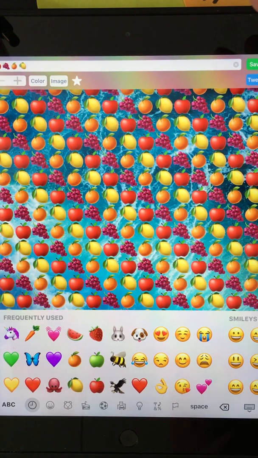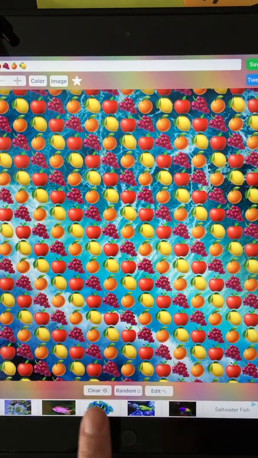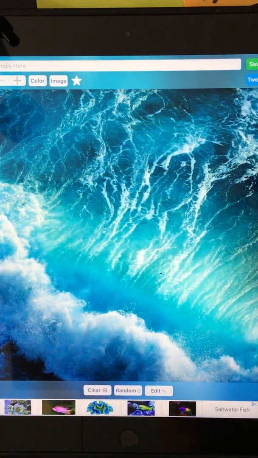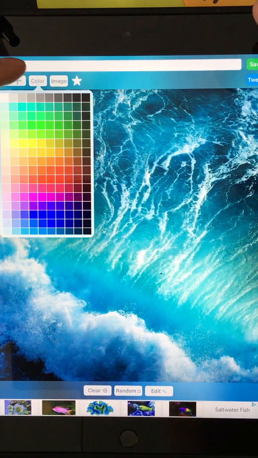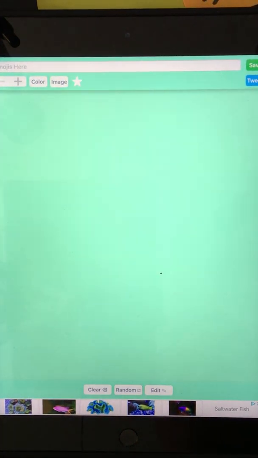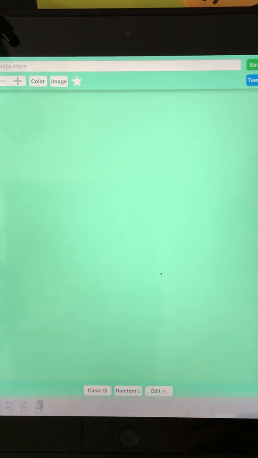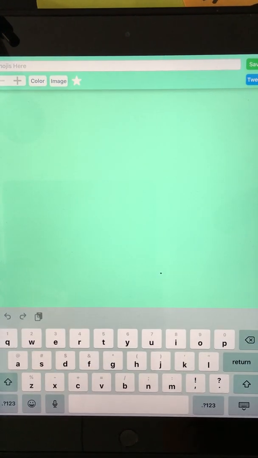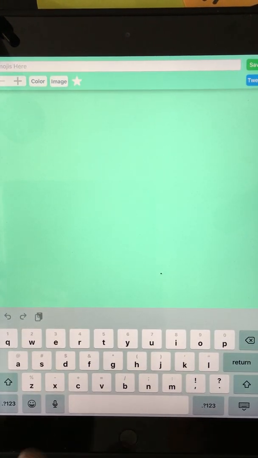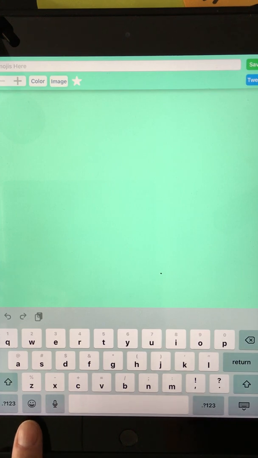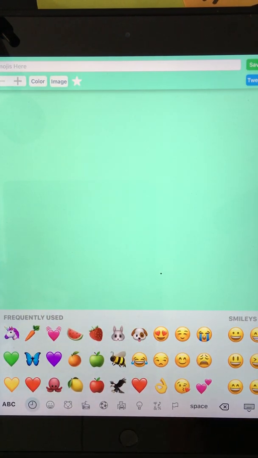So let's try one. I'm going to bring this back down and I'm going to touch the clear button. So that got rid of my emojis, but say I just want to do a plain color background. So I'm just going to pick a color. Here's some nice minty green. All right, so now I can either touch up here the toolbar, or I can touch edit. Either one brings up your keyboard. We'll go to our little smiley face right here, and that will bring up all your emojis.